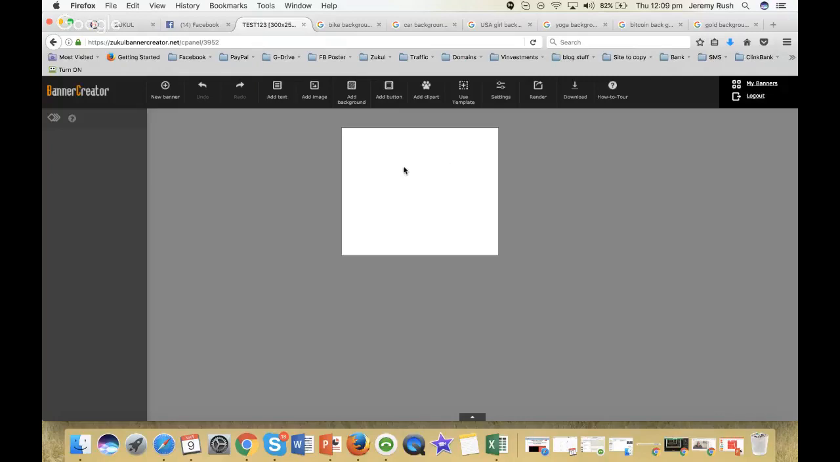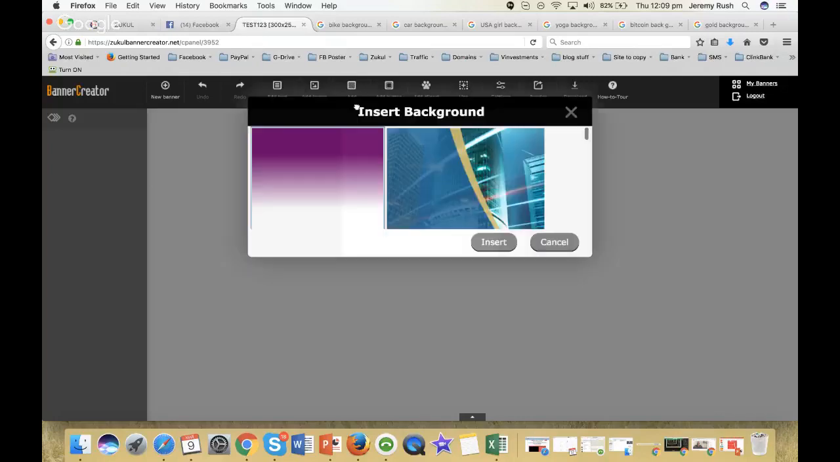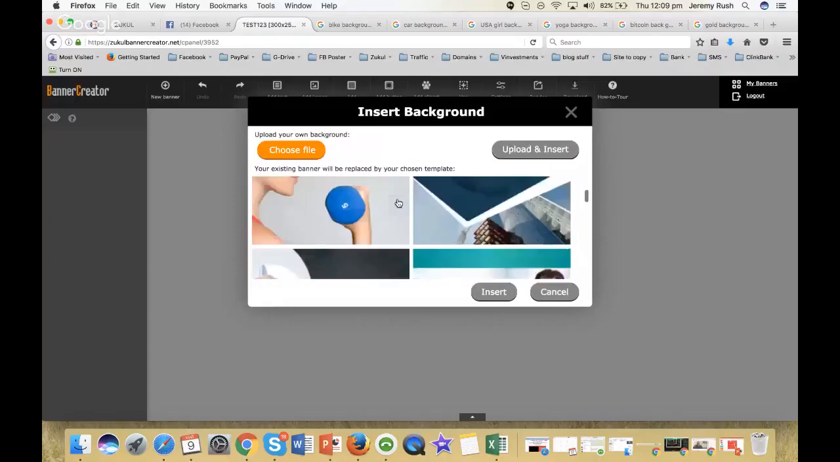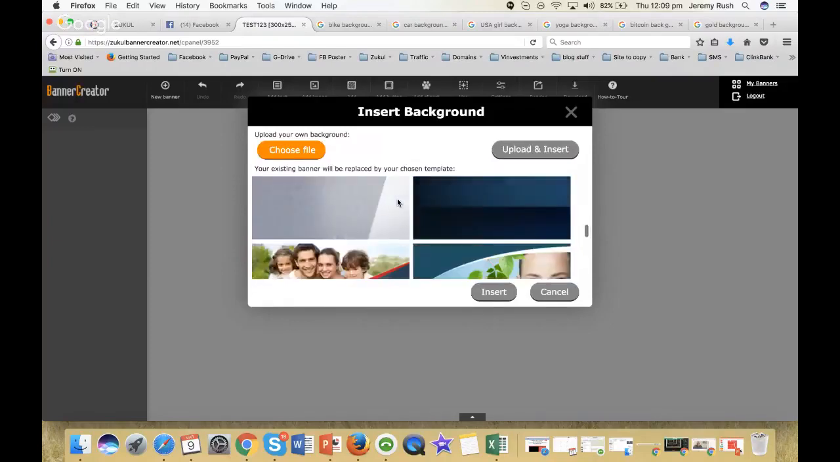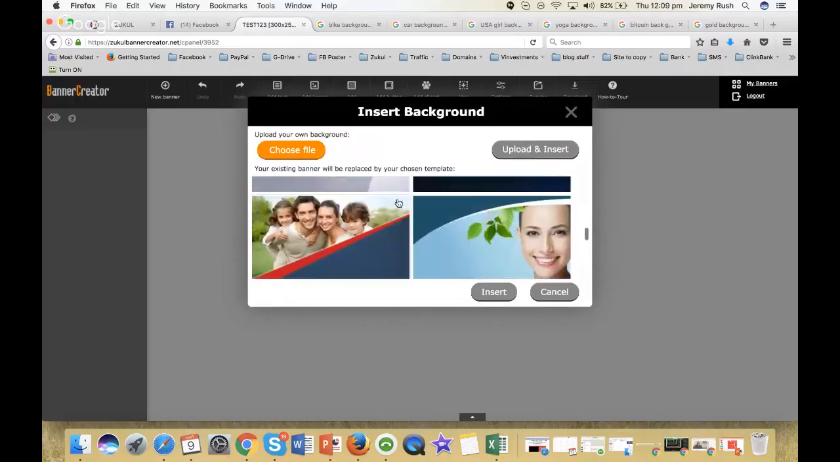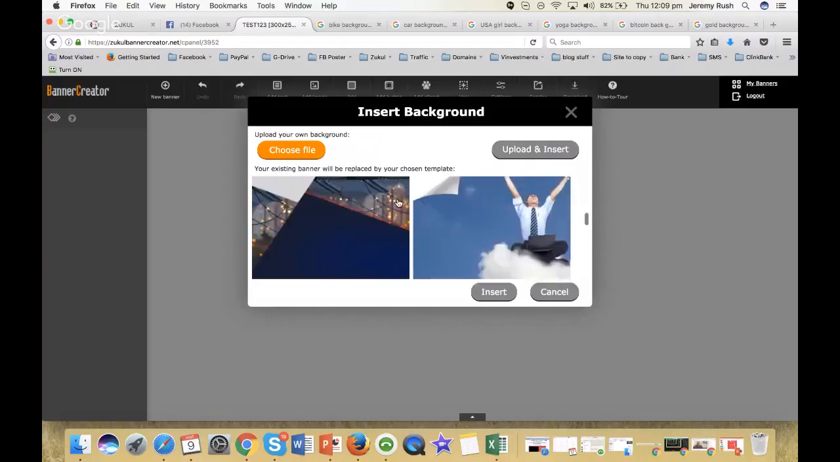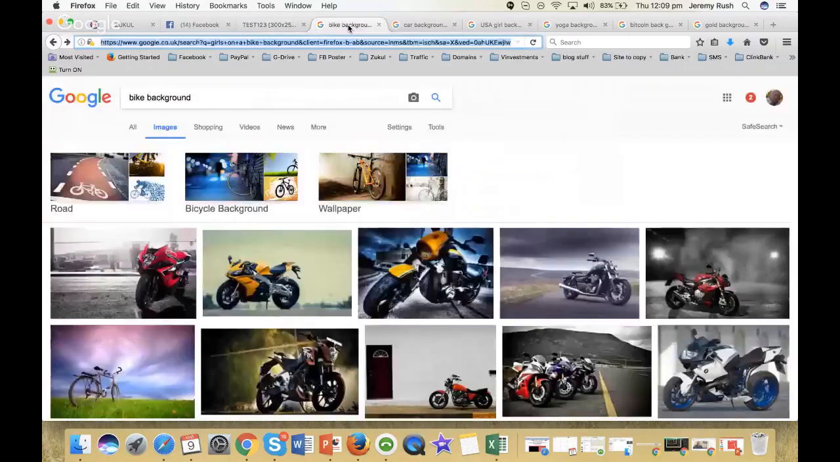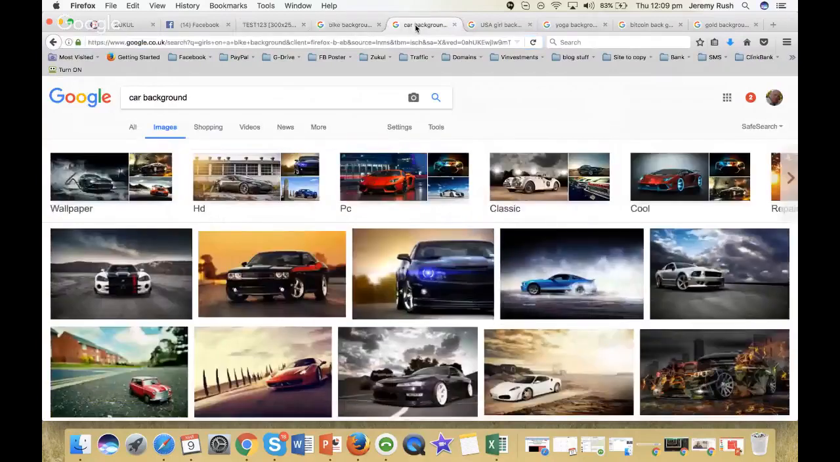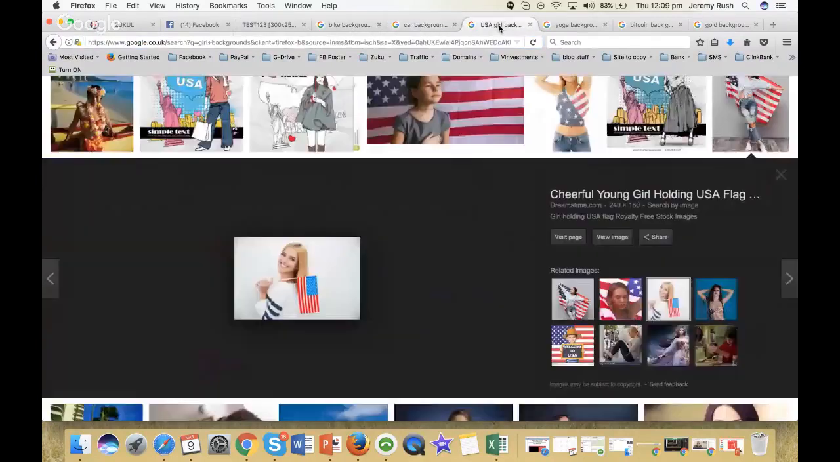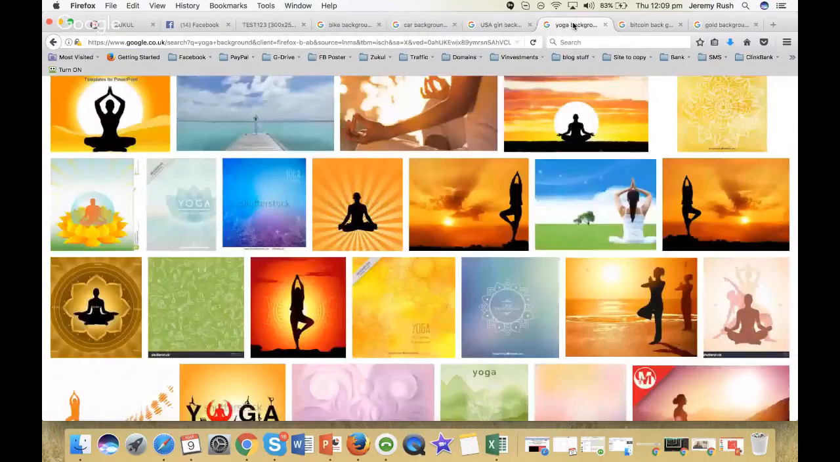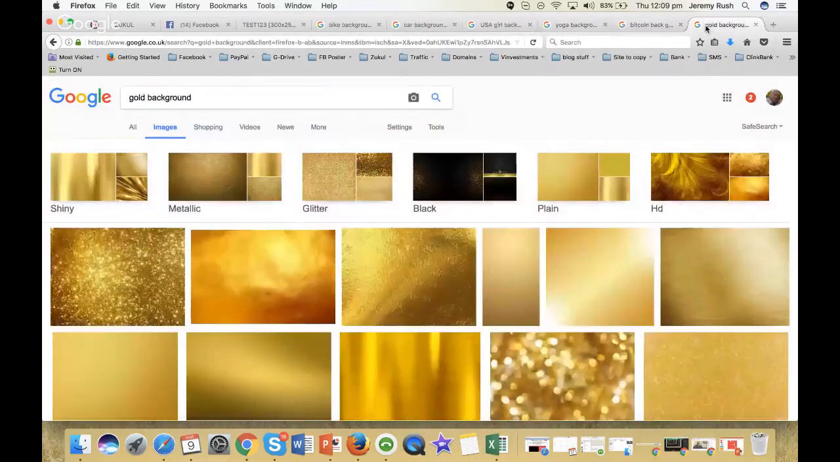Now, you can, if you want, use the backgrounds that are in the system. We give you a load of templates in here, pre-made backgrounds, some lovely backgrounds, or of course you can go and upload your own background. What I did was I went over to Google and searched bike background, car background, USA girl background, yoga background, a Bitcoin background, and a gold background.